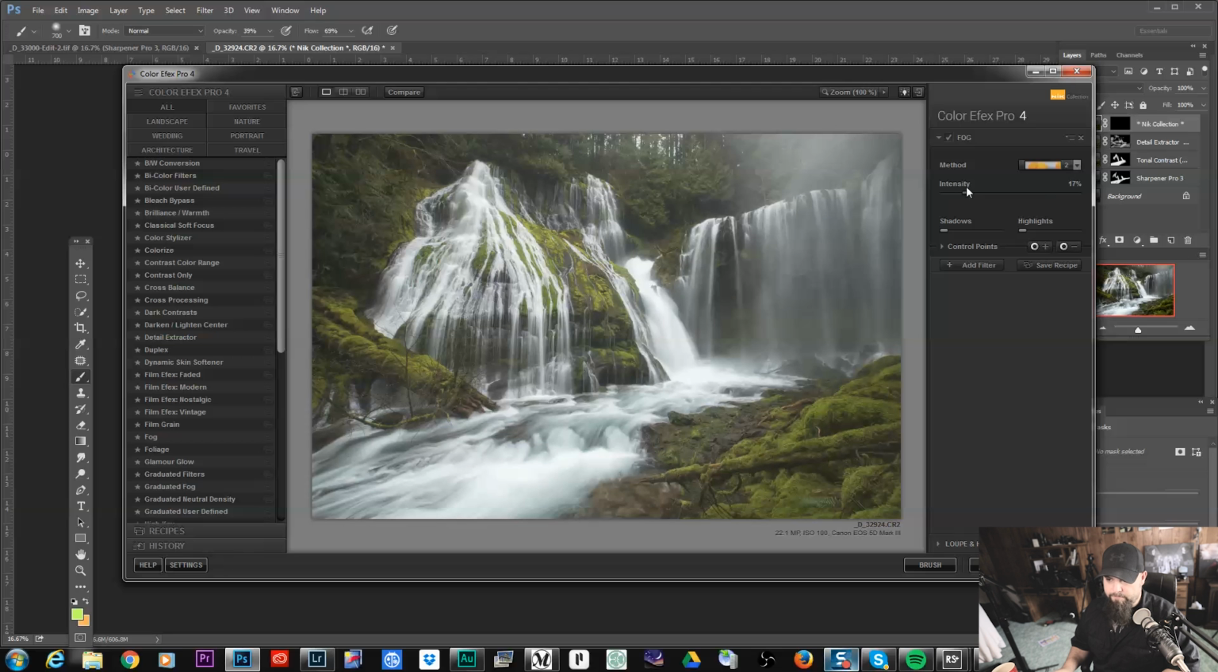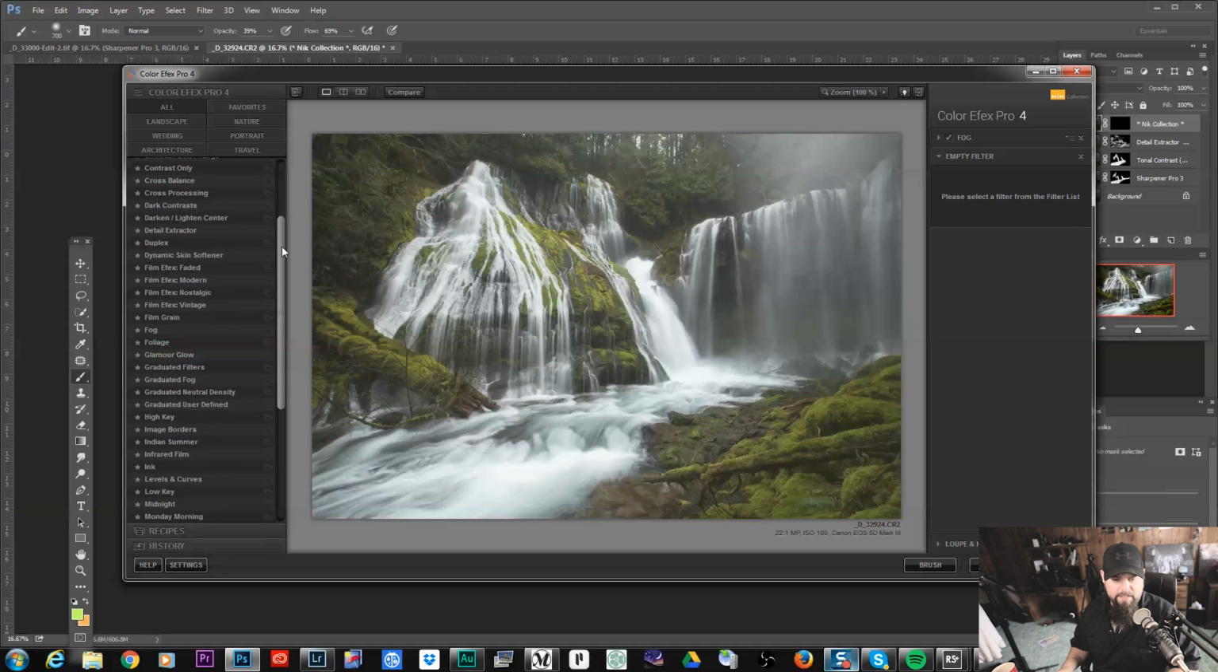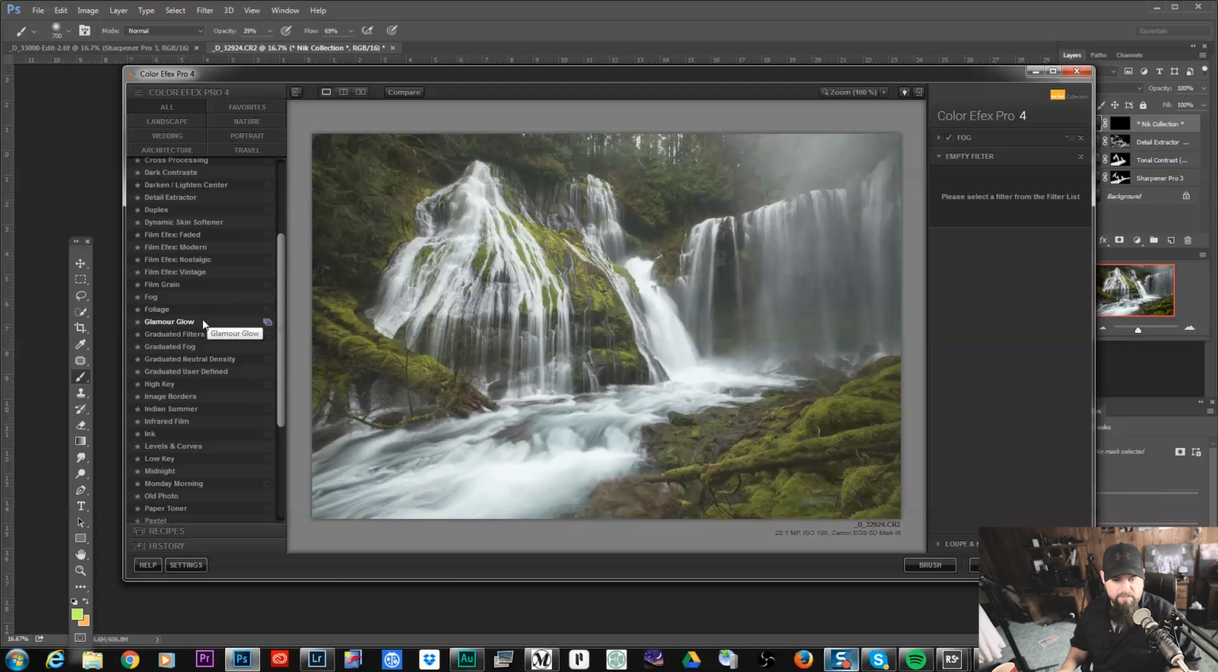Something like this. Now I'm also going to click on Add Filter over here on the right. And now I get to add another filter on top of that. So let's try Glamour Glow. And that's going to add even more glowy kind of Gaussian blur to it. And let's warm it up a little bit when we do it. Something like that. So we'll hit OK.